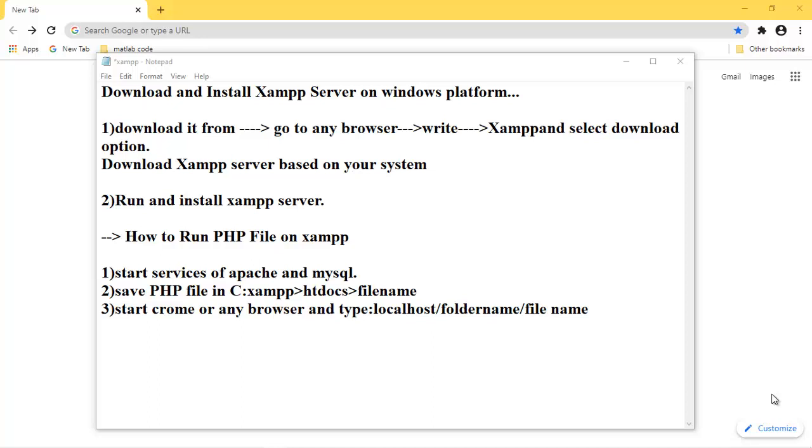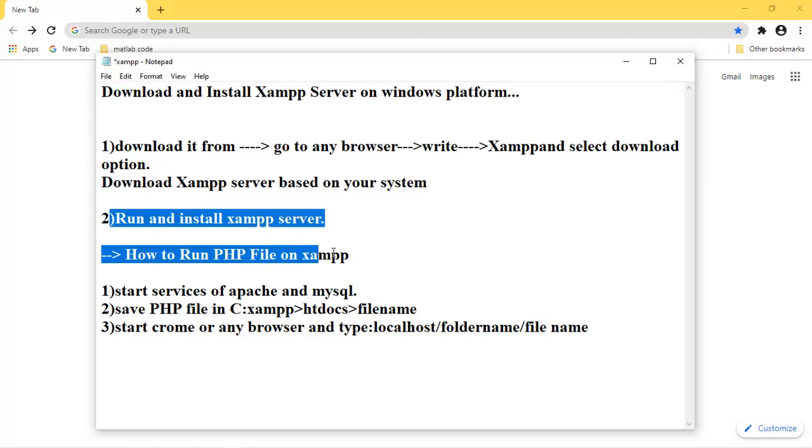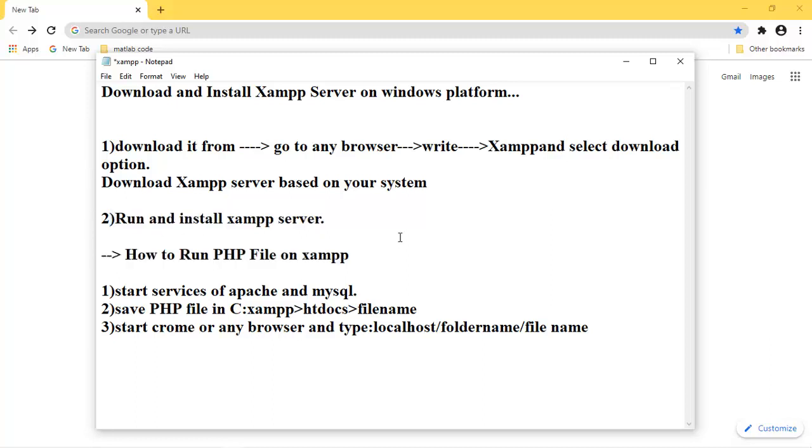Hello everyone. In this video, I am discussing how to download and install XAMPP server on the Windows platform. Here I have written down the steps for how to download it and how to run XAMPP server. The first step is the download option.